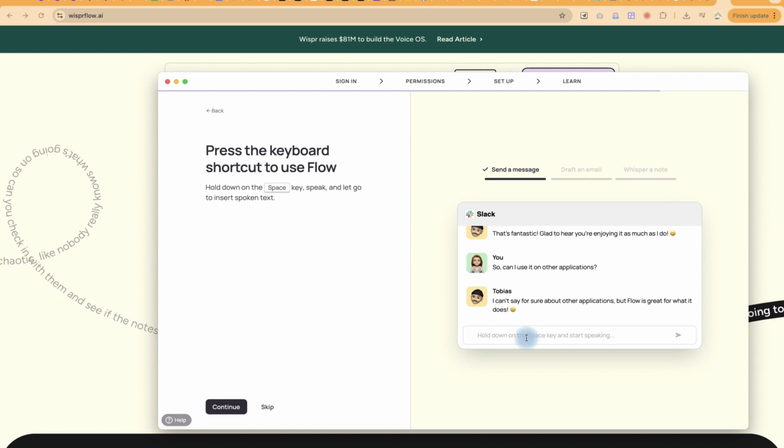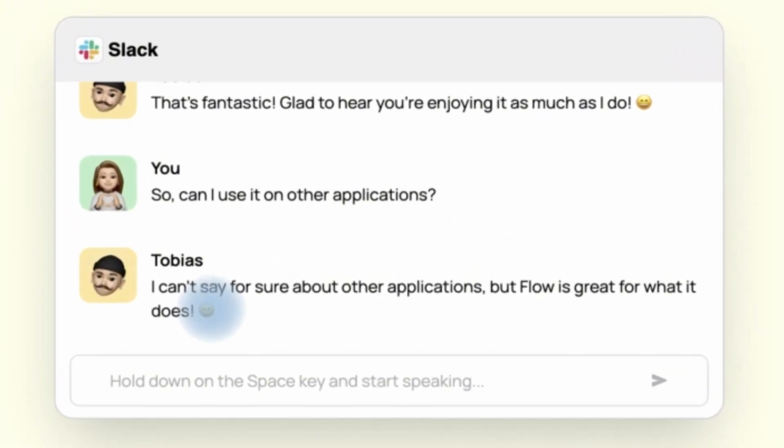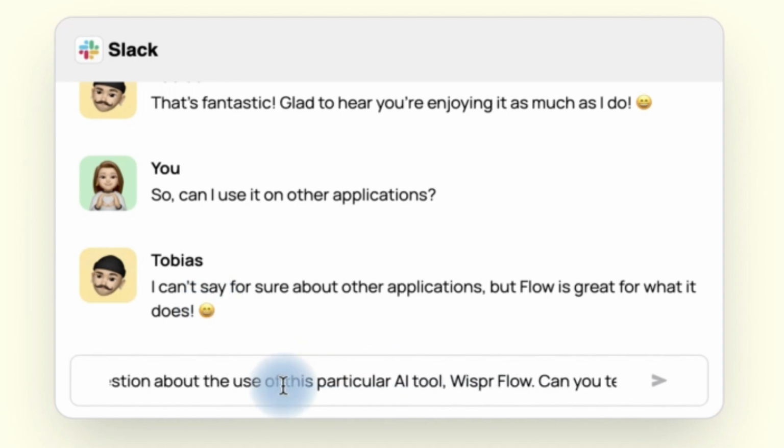So when I'm here, I just need to press the space bar to start talking in my Slack. Hello, this is just a question about the use of this particular AI tool, Whispr. Can you tell me more about it? You can see it has just inputted everything that I just talked about. Very straight and very accurate.